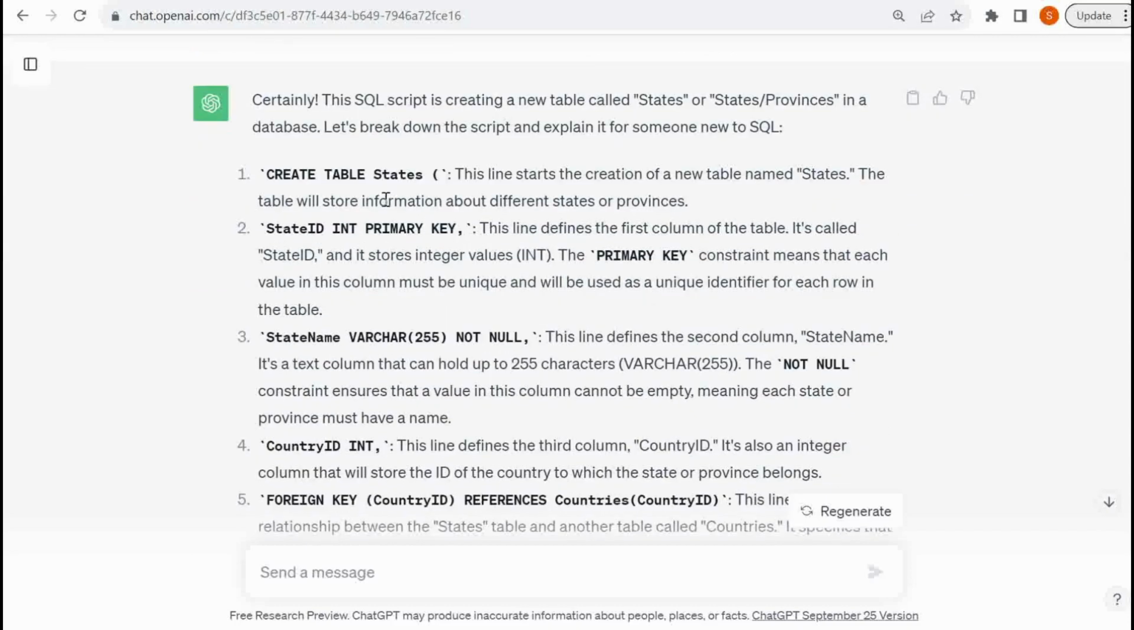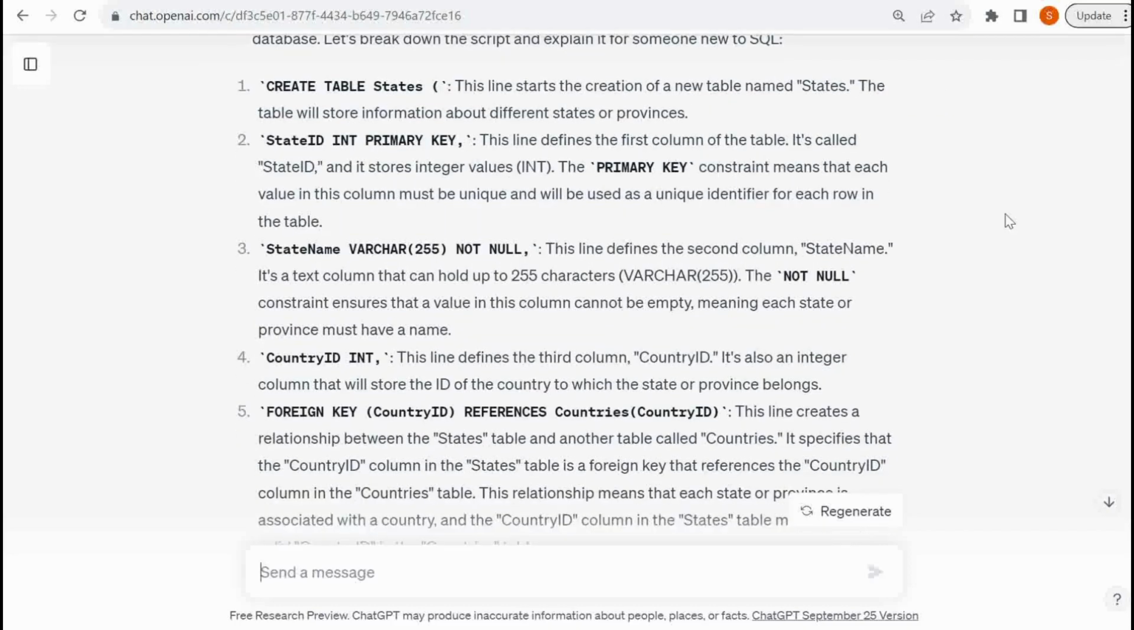And great, what it did is it broke it down for us. So this is the create table, right? That's the first line, that's part of the syntax. The primary key. So this is the constraint that each value in this column must be unique, and it's going to be the unique identifier for each row in this table. That's an important component of creating a table in SQL.